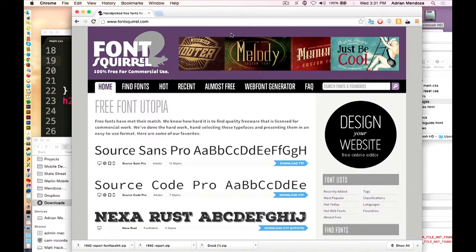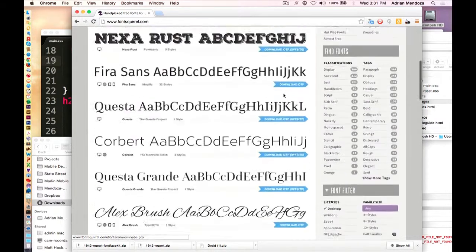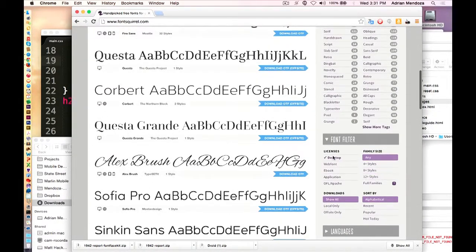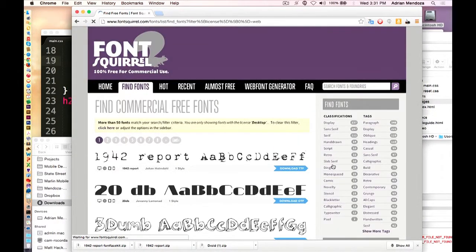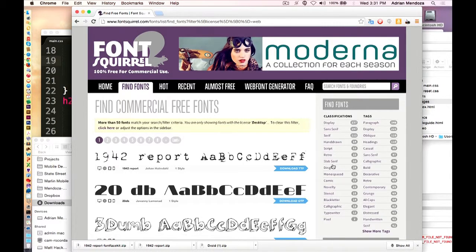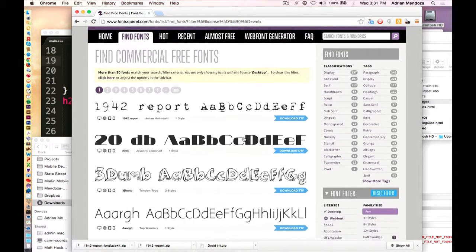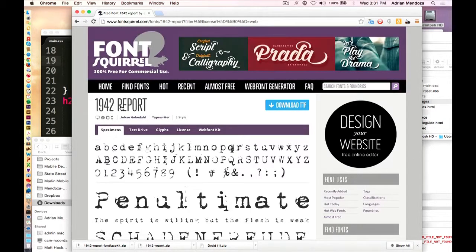So I'm going to go to one of my favorite websites. I've gone to fontsquirrel.com. There are various other font websites out there. What you're really looking for is web-based fonts or fontface. So I'm going to go to this nice website, and when I look over here at the font filter, I'm going to click on web fonts. I'm looking for something that has the fontface installation. Here, look at this one. This one's perfect. It says 1942 report. That looks like a fancy font.